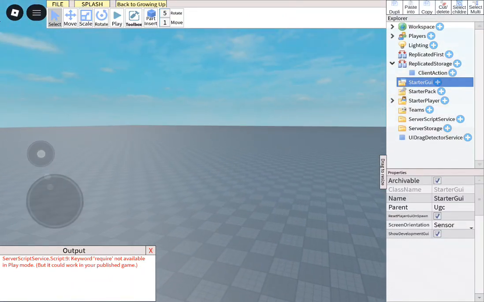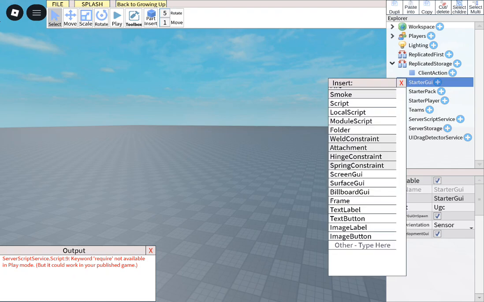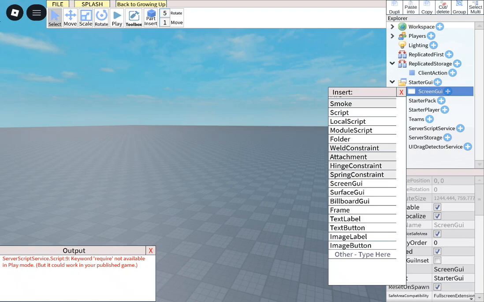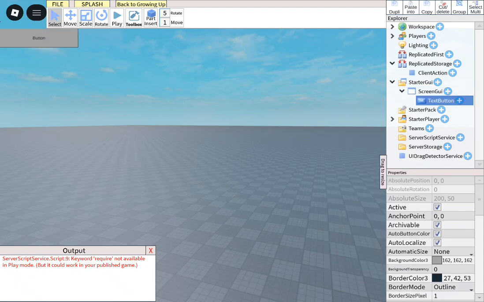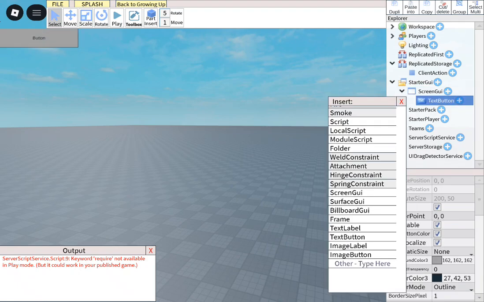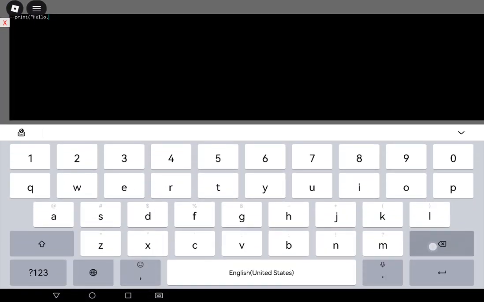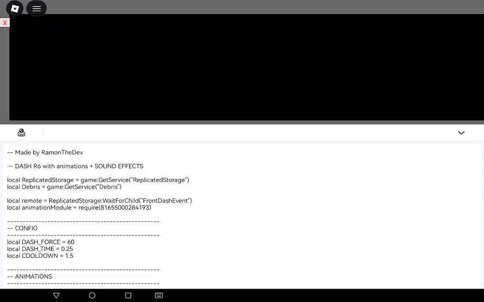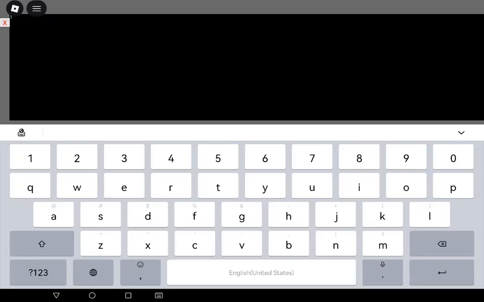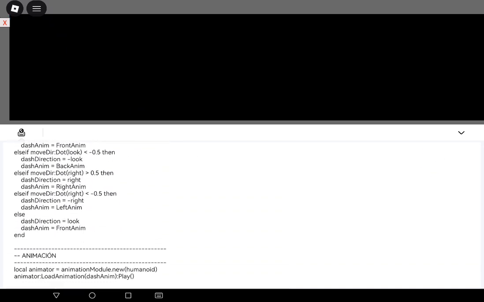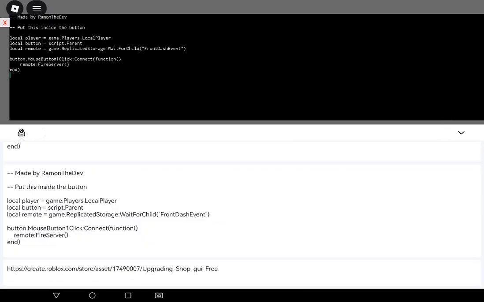So first we're gonna go to StarterGui, then add a ScreenGui. After that we're gonna have to add a text button or an image button, you can pick, and then after that we're gonna have to add a local script. Then we're gonna have to paste this in the script. Also, credits to Ramon the dev. He made the script. So this is the button.